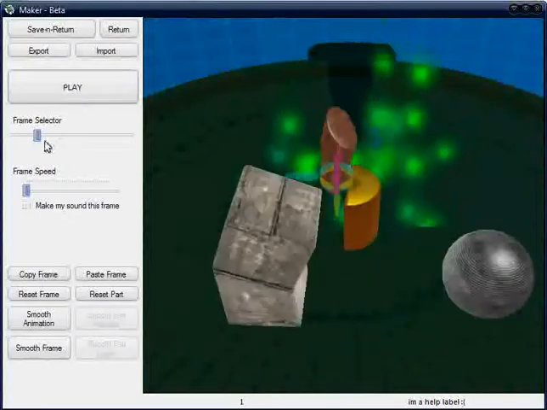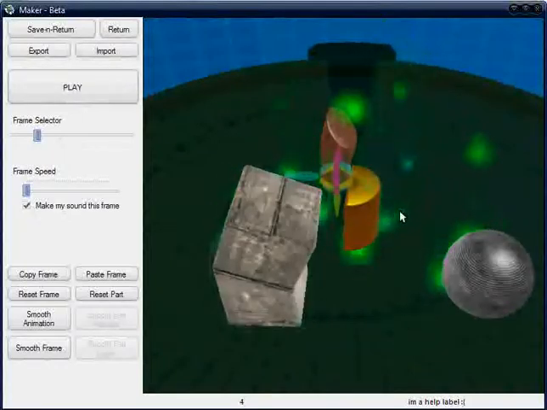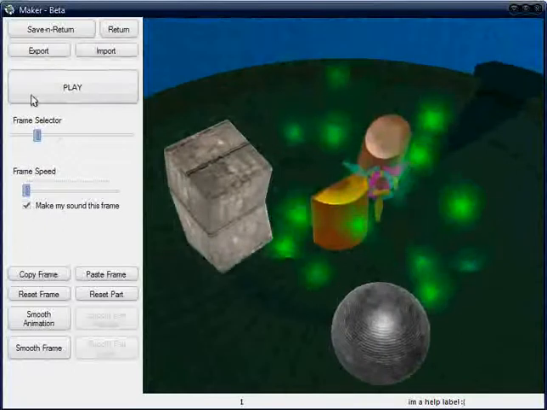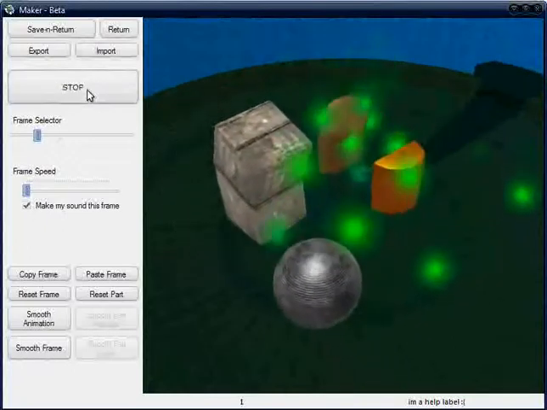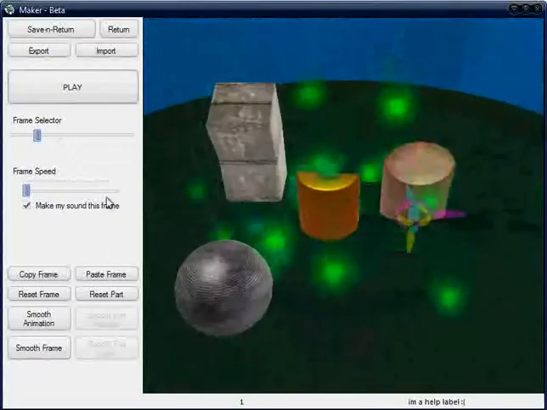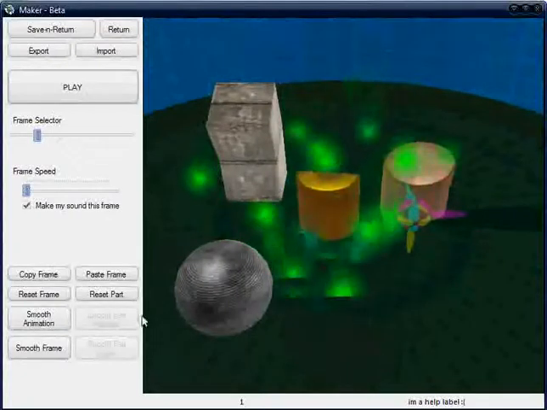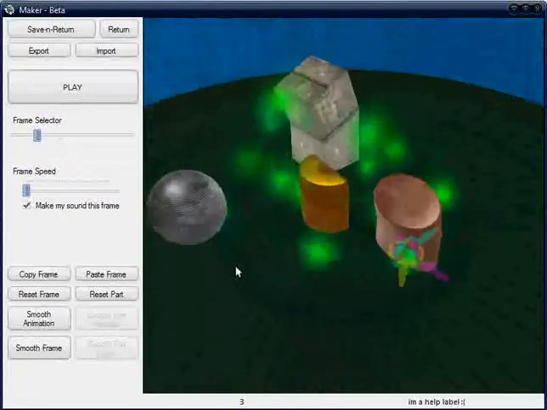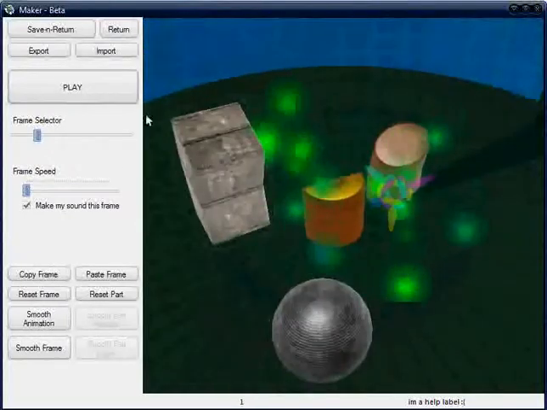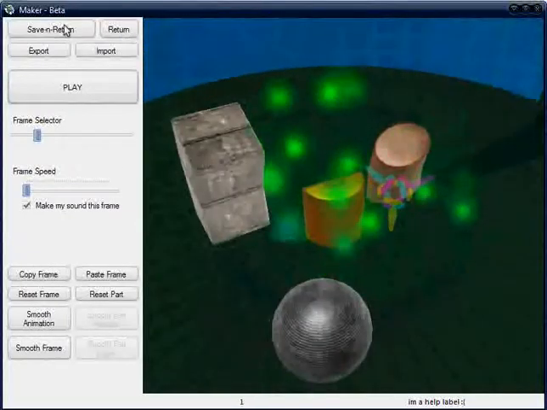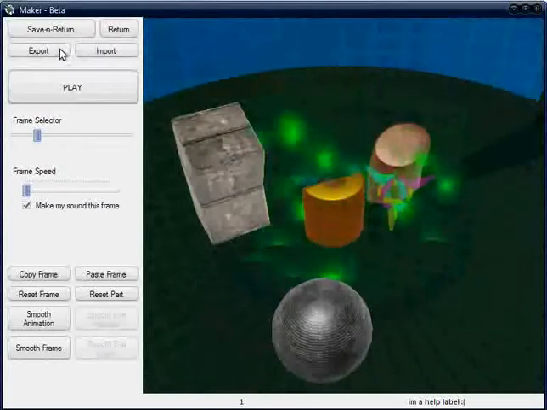And then what you can do is set the sound to play, and you can set the frame speed. Okay, see? And you can also copy and paste frames, reset frames, and smooth the animation, which is really good for doing walk cycles and stuff like that. Especially if you suck at animating like I do. So when you're done, you do save and return. You can also import and export.